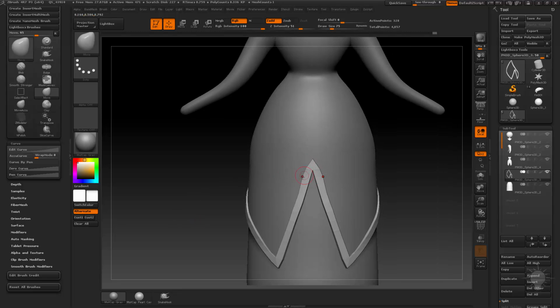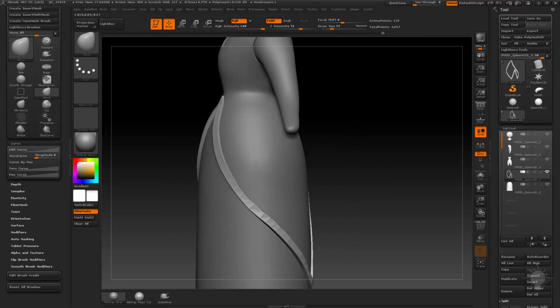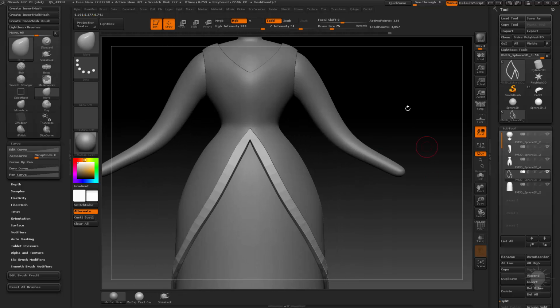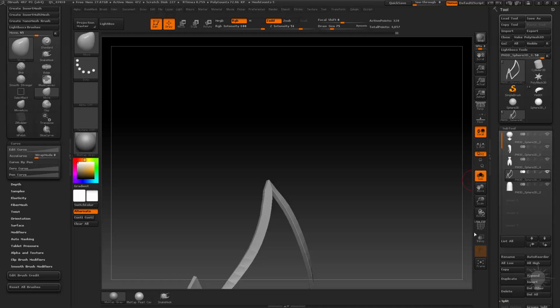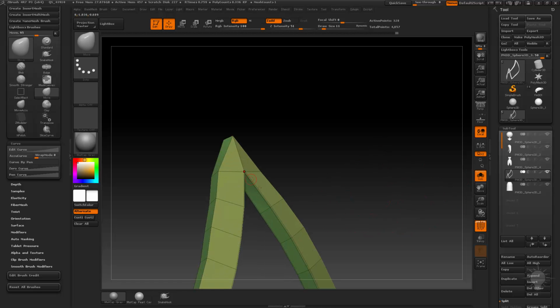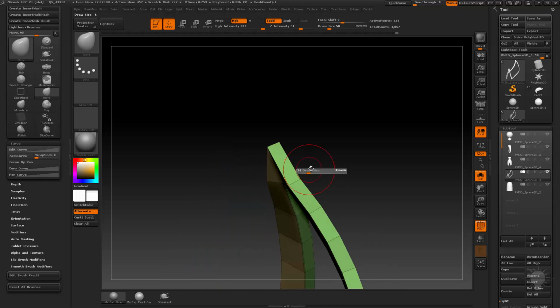And now I can go back in here with my move brush and make sure that everything's nice, consistent, and clean. By default, I don't know if it did it or not, so let's double check. It may have creased our polygroup for us. So we're going to solo mode, going to polyframe. You're going to see these little dotted edges along here. It creased the inside polygroup, but not the outside.